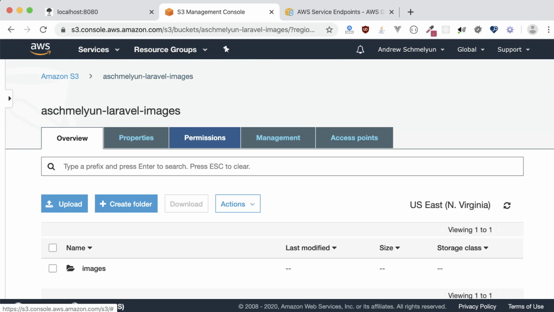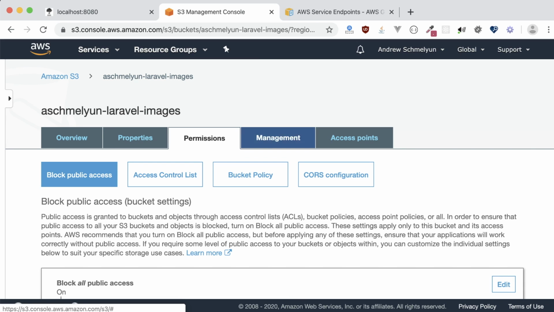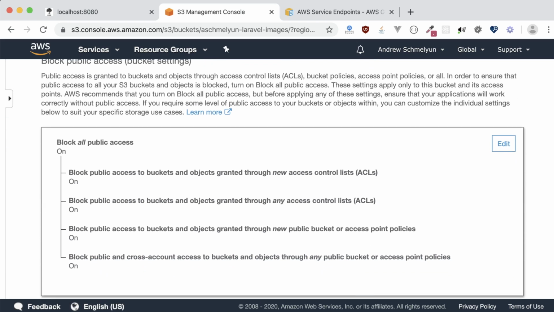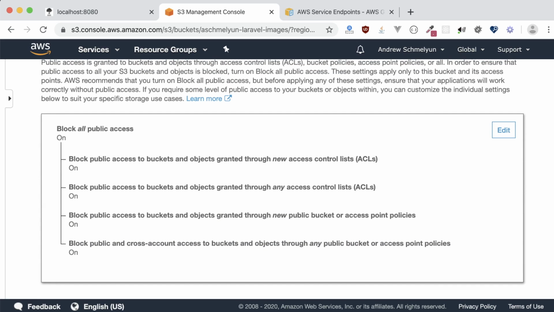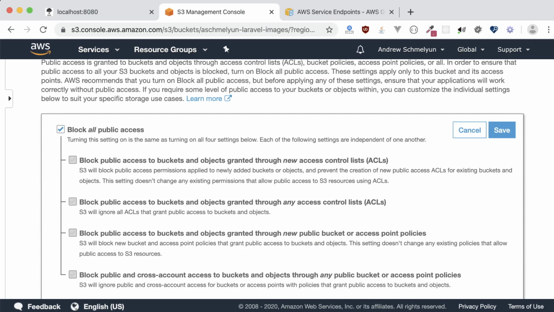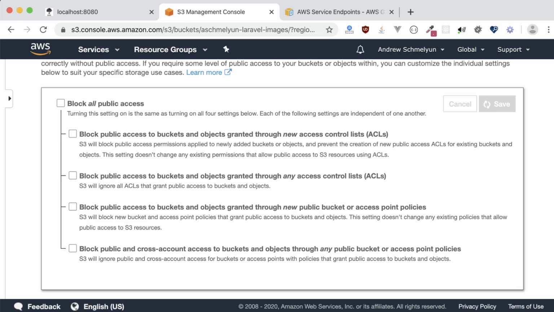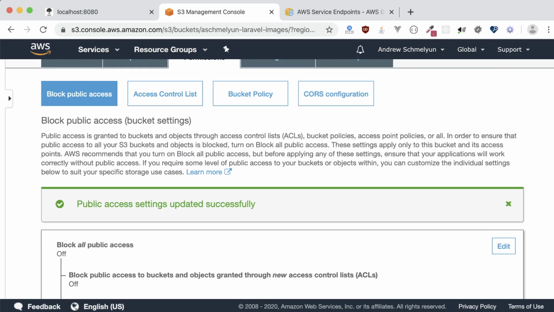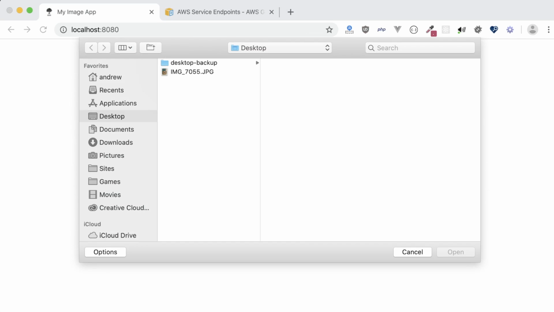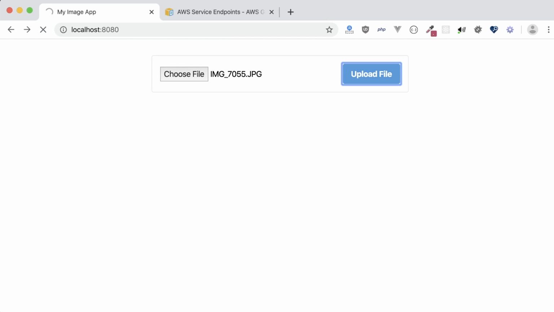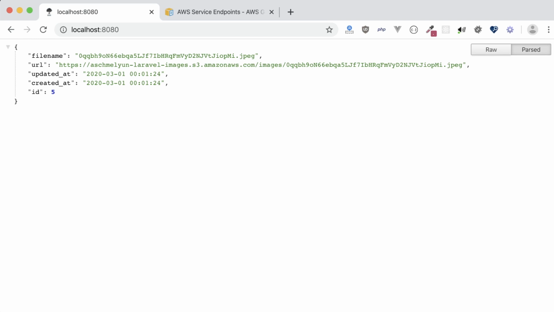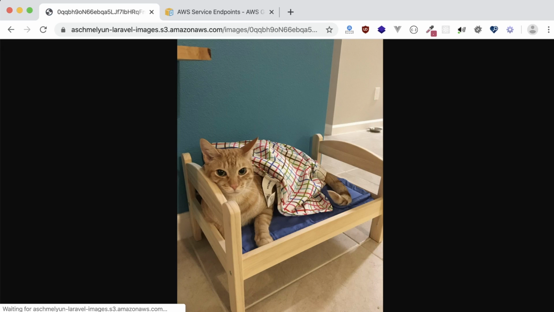In order to make this functionality viable, though, we have to go back to our S3 bucket and click on the Permissions tab. Scrolling down to the section that says Block All Public Access, click the Edit button to the right and deselect Block All Public Access. Save your changes and confirm them. Now, if we go back to our application, upload an image, and click on the returned URL, we see our image coming from our S3 bucket's URL.